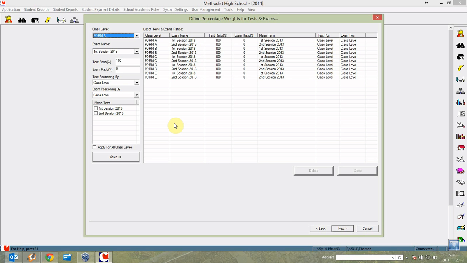Here you define how you want your program to define the ratios or the weights. For example, here form A, as you can see, the exam name is called first session. If the test ratio is 100, 0, you are saying just consider tests for mini exam.